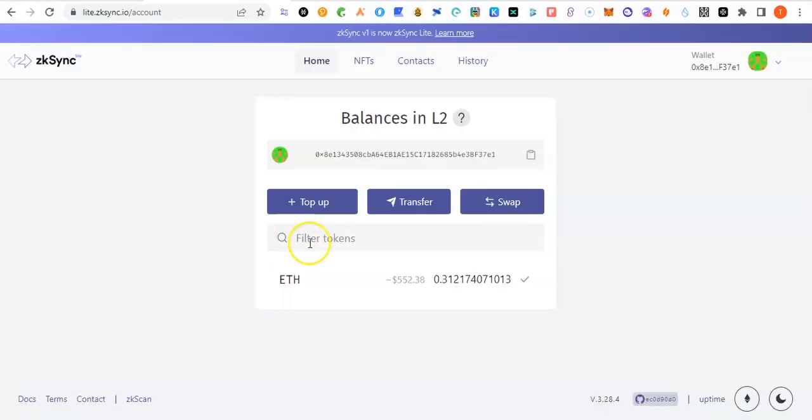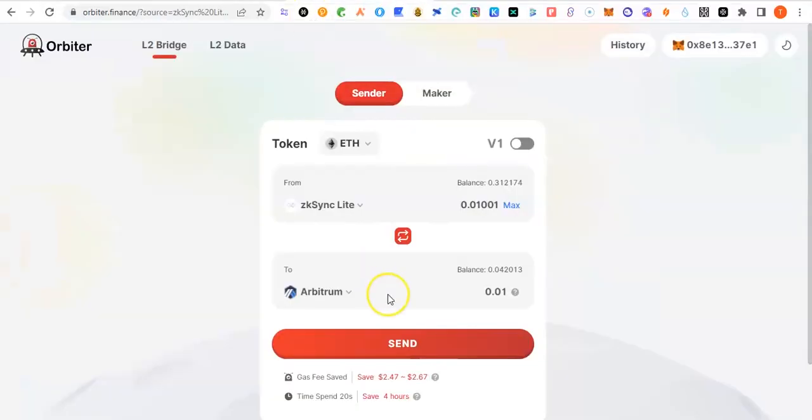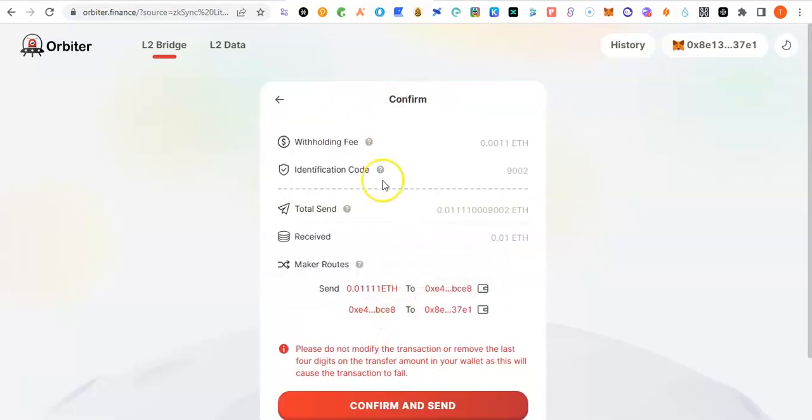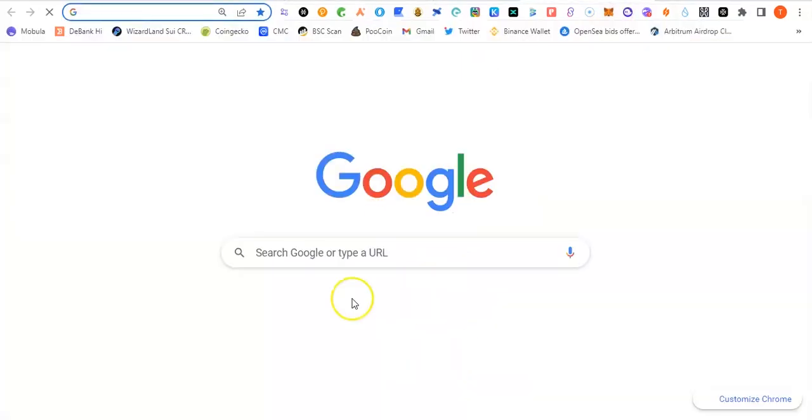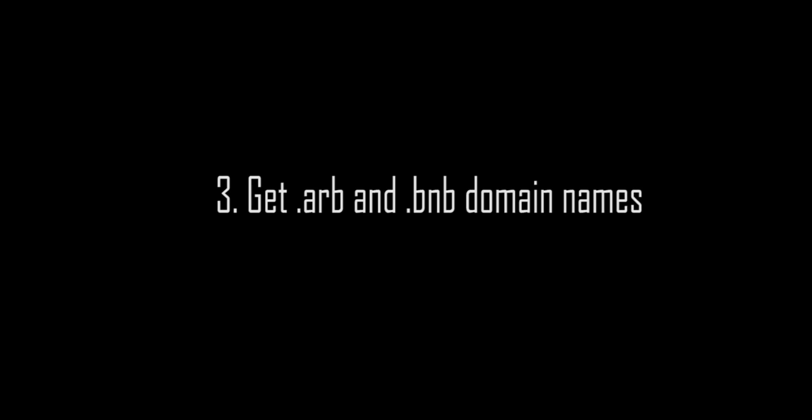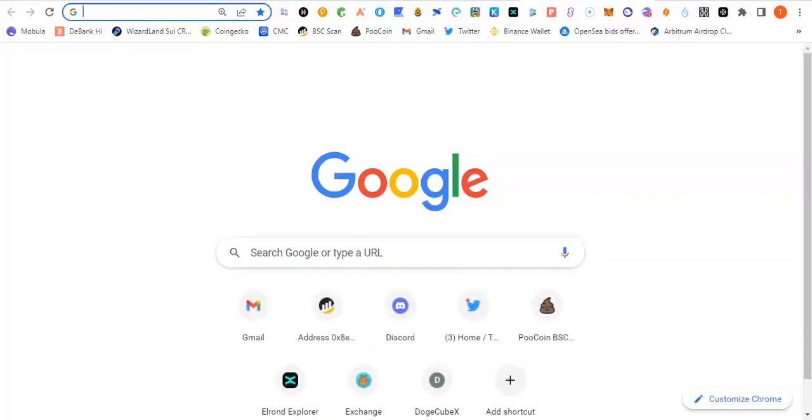So now let's go back to Orbiter. I want to bridge back to Arbitrum. After this is confirmed, I don't want to send, but I've taught us how to send it. The same thing, you just confirm and you approve. So lastly, after you have bridged back to Arbitrum, you can bridge almost everything and leave just $1 so that you still have enough funds from the $20 that you're starting with.